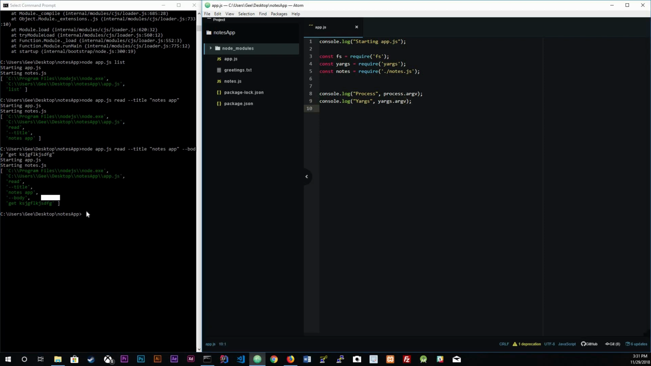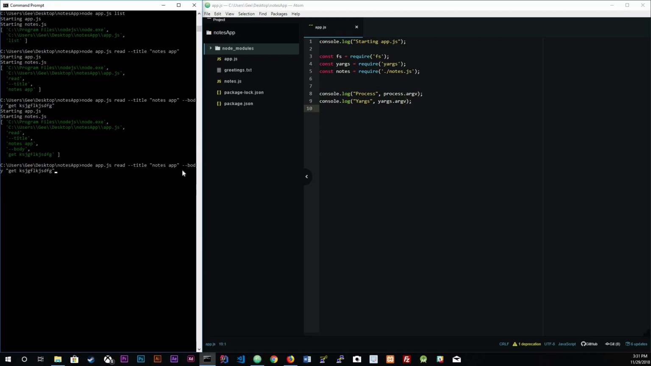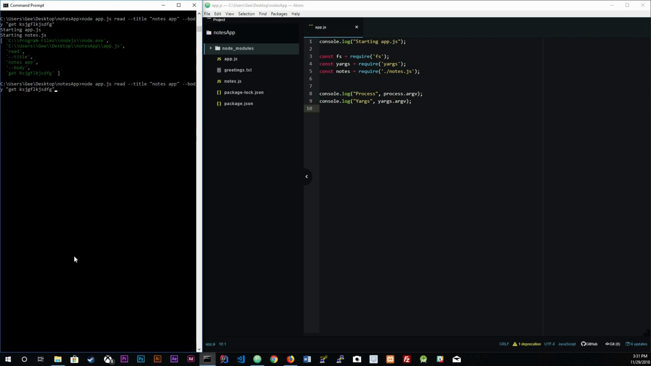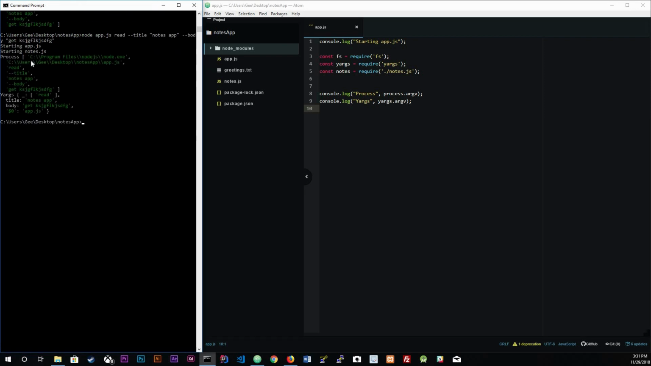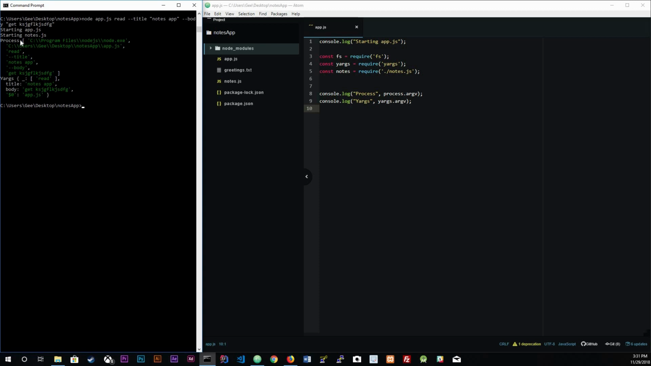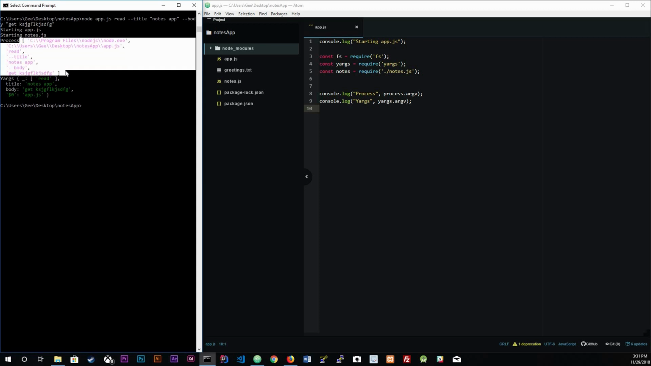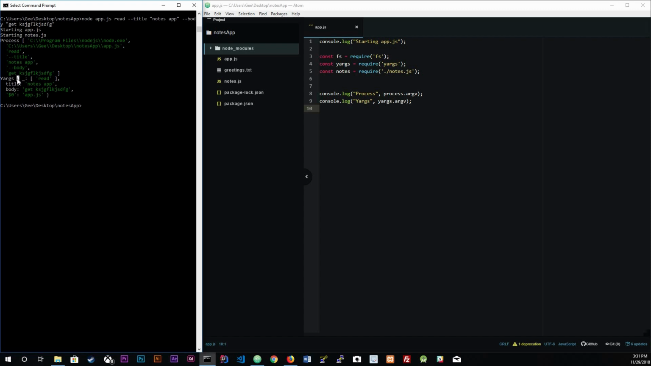Now we go up one, because we're going to do this again, the body one that we've just done, and we hit enter. Okay, process. This is the lengthy one that is going to be kind of complex to parse. But look at yargs. It gives us an object, and it already does it for us. Title equals notes app. Body equals whatever I just wrote for the body. So this is super cool. Now we don't have to deal with parsing this complex thing.